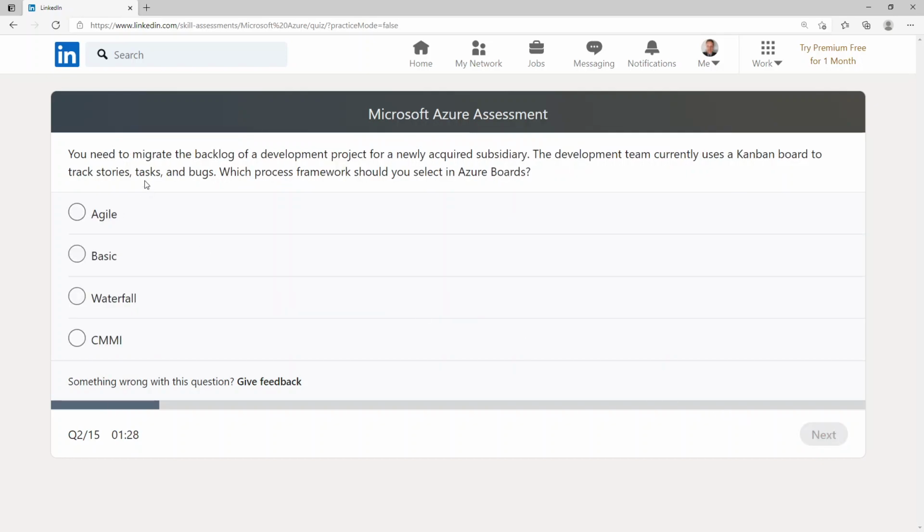You need to migrate the backlog of a development project for a newly acquired subsidiary. The development team currently uses a Kanban board to track stories, tasks, and bugs. Which process framework should you select in Azure Boards? Agile, Basic, Waterfall, CMMI. I'm going to go with Agile.